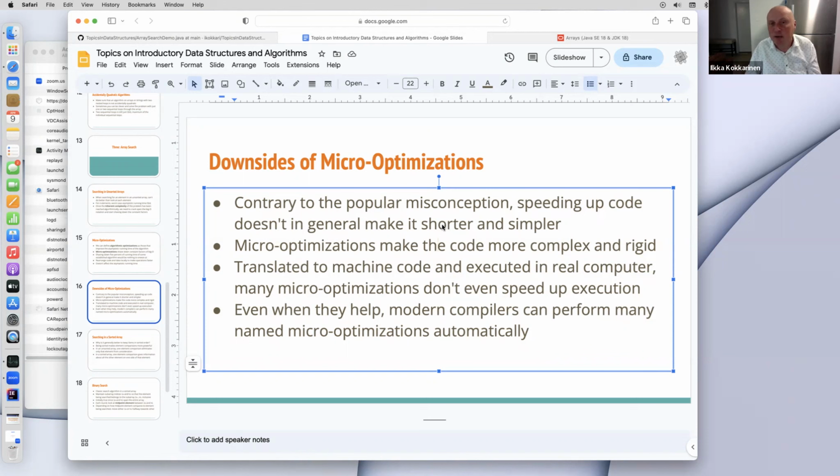So the code inevitably becomes more complex and more rigid, because eventually it becomes like a Gordian knot that cannot be untangled. Then the second reason why not to do micro-optimizations at the high-level language is that when we think of the execution of the high-level language program, we're thinking about some kind of a Platonic, beautiful ideal, that every operation takes a constant time and all the memory accesses are equally costly, which is not the case at all in reality.